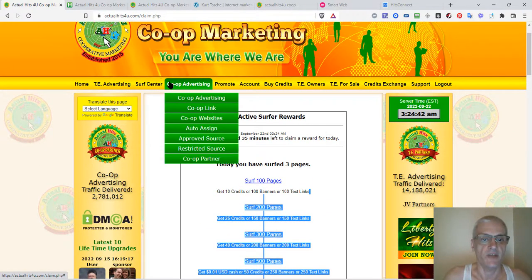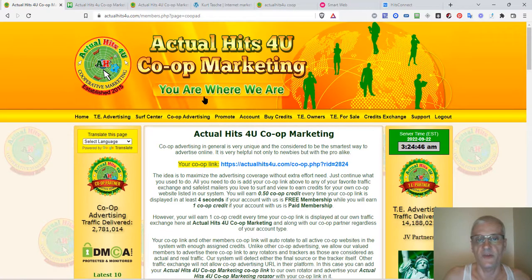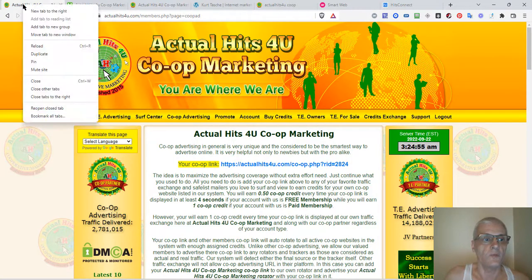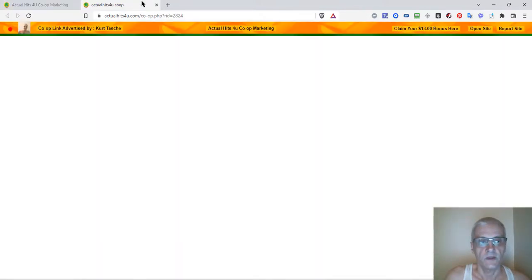If I go to the co-op advertising system, that is what this is. You enter your sites into the co-op, and then you have a special co-op link that you promote, which is this one right here. And then what's going to happen is, I'm going to close the tabs real quick, when this is viewed, you're earning credits. Okay, and those credits are translated into views for your other sites. So if I open this up in a new tab, it's got my picture here, a few ads up here, and it's going to show someone else's site down below.